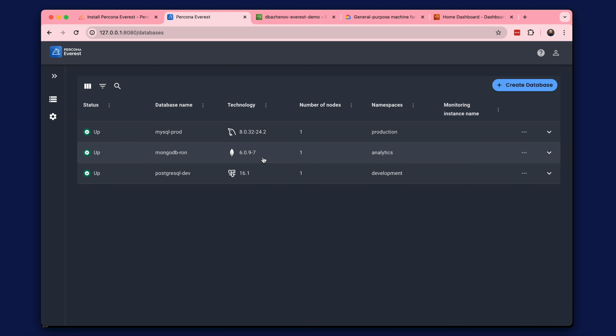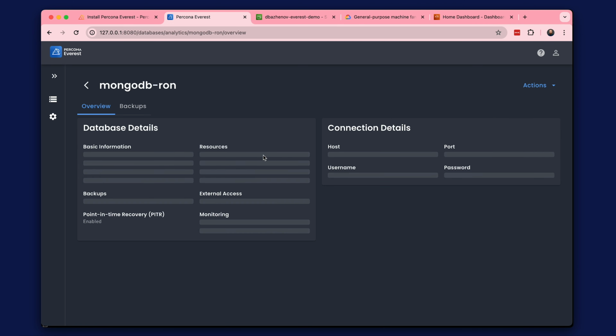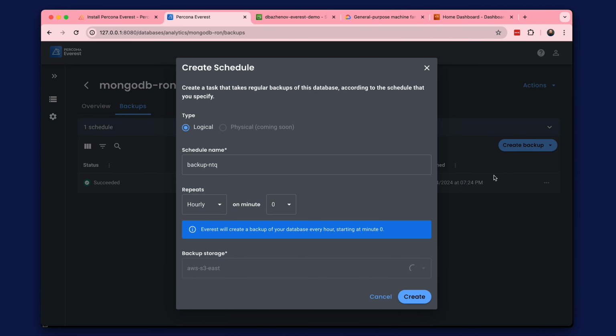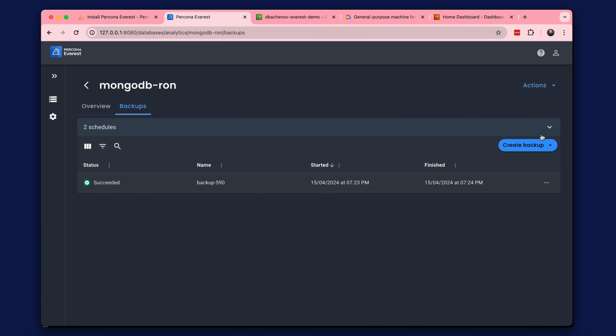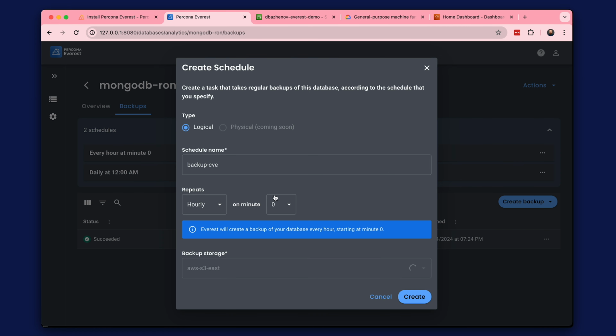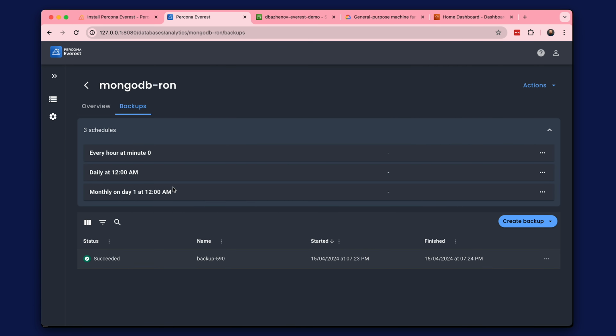We will explore the additional features of scheduled backups now. Let's open MongoDB and backup settings. We already have one scheduled backup. We can create several more scheduled backups with different periods or to different storages. For example, I created hourly, daily, and monthly backups. Nice.